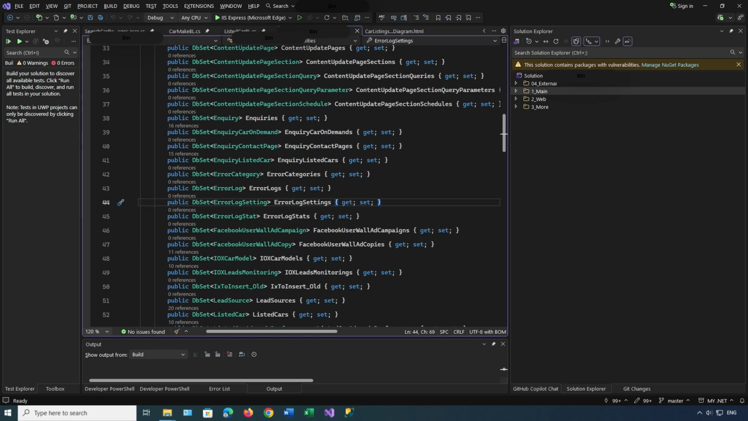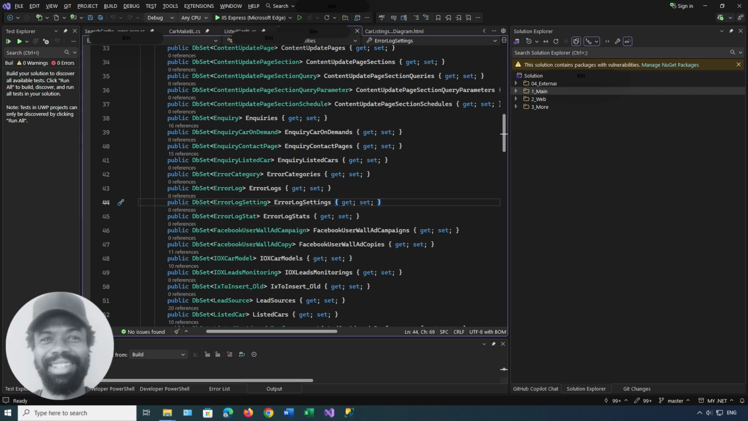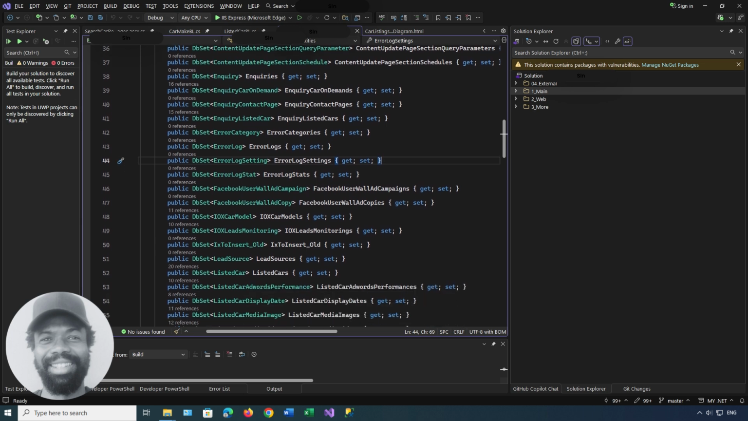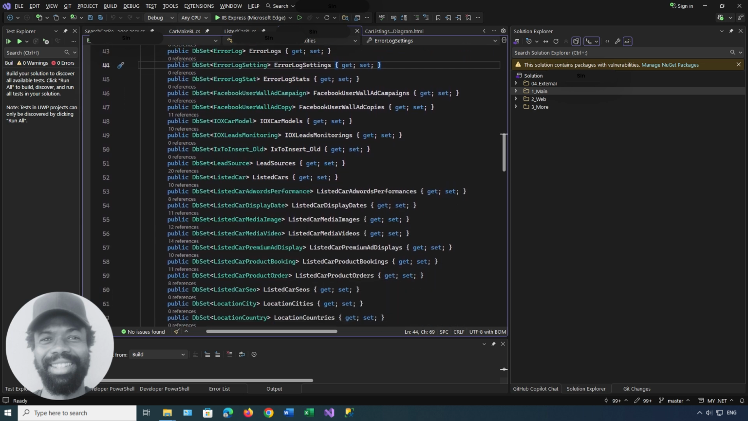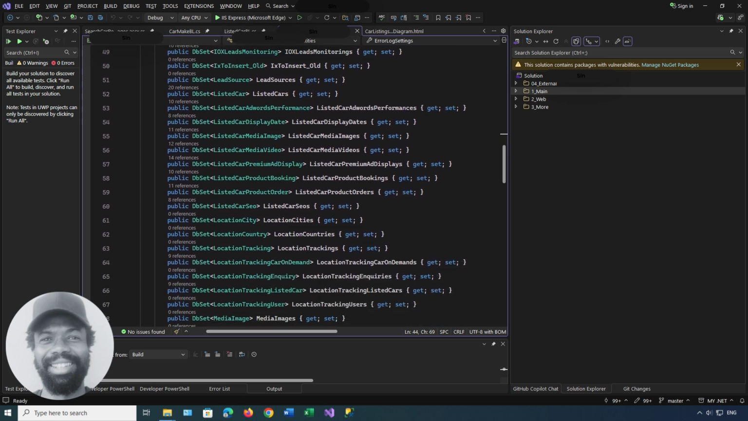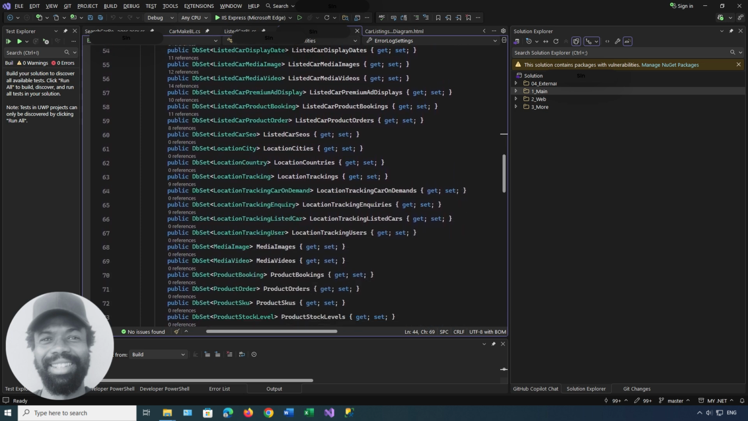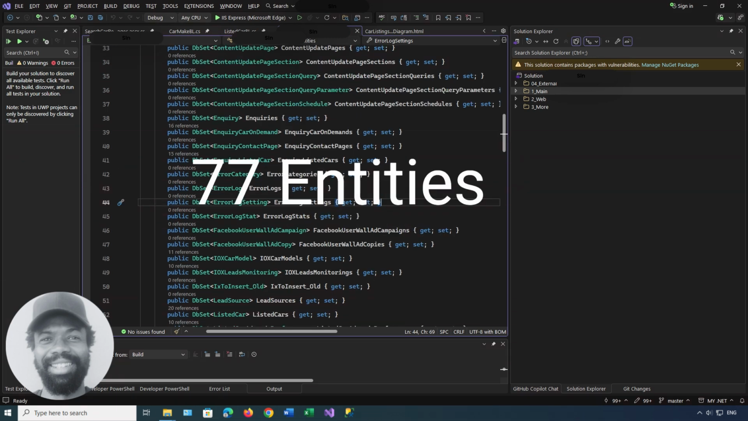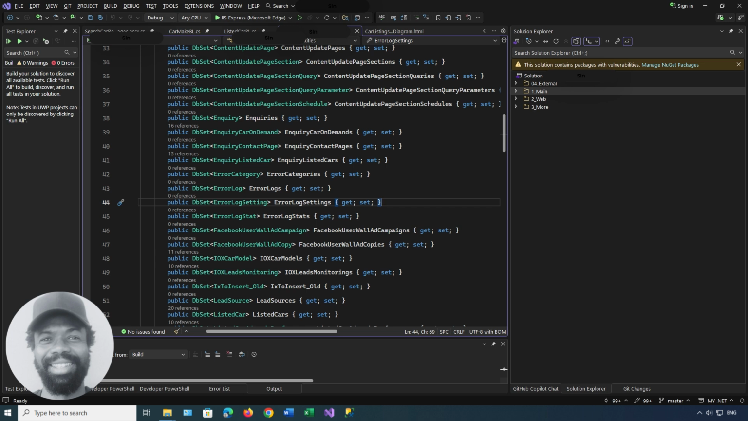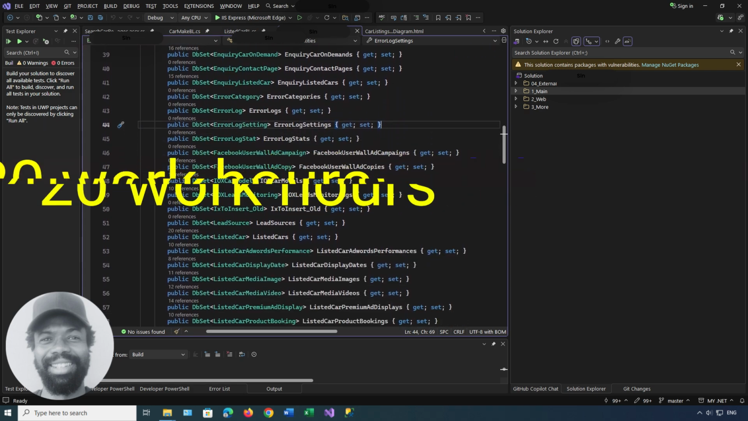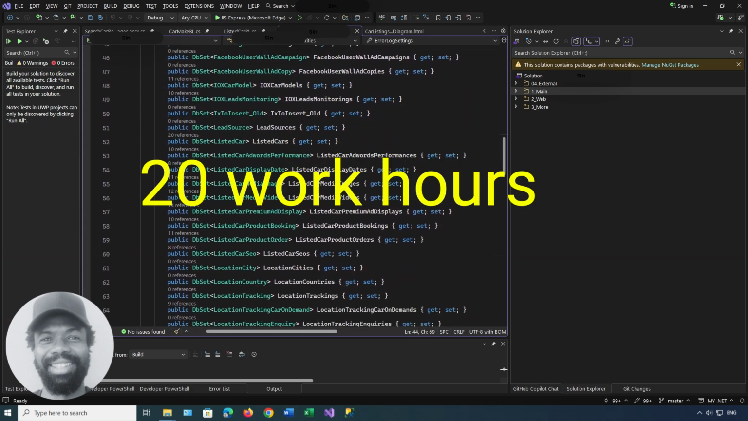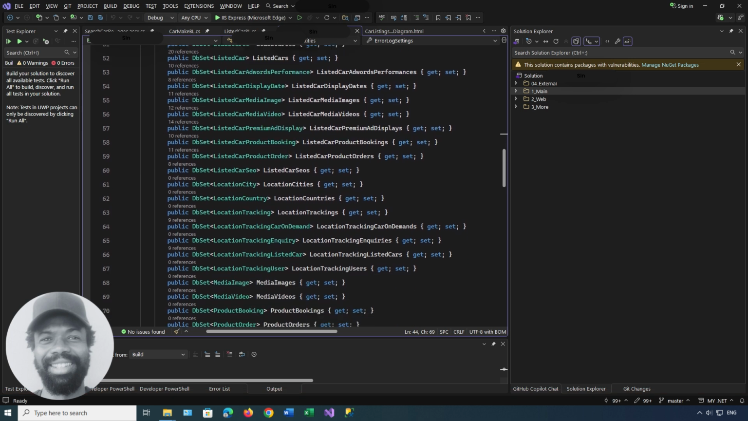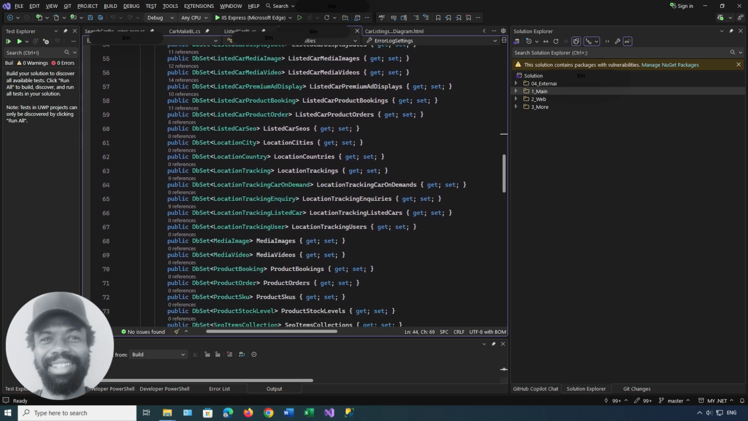Okay, so now I just have to get the entities from the old code. And in the old code, I want to simply get a list of all the entities and the columns or properties. This is a lot, 77 entities in total. Even if I don't use all of them, to try and convert this by hand manually, it would take me about 20 man-hours, meaning about 3 full working days, at least if I'm working 6 hours a day. So just to do all of this setup to get it to a good standard.